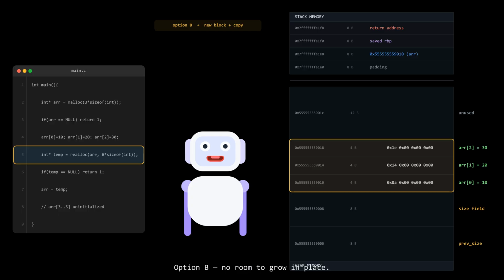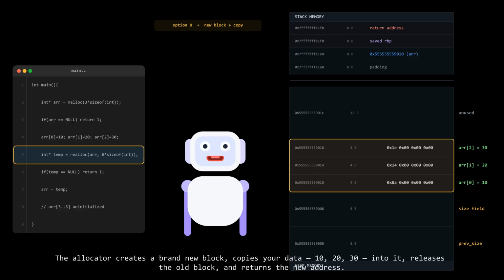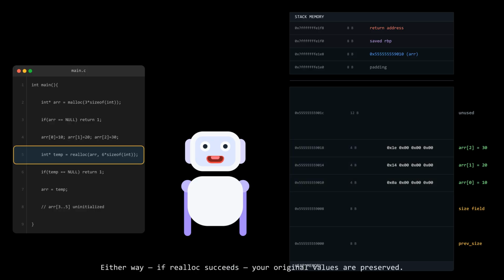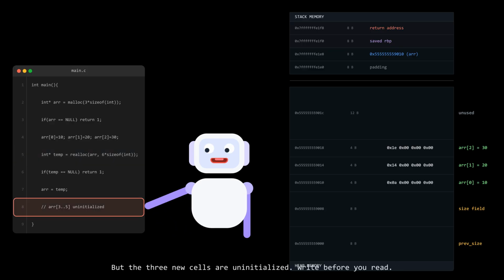Option B, no room to grow in place. The allocator creates a brand new block, copies your data, 10, 20, 30, into it, releases the old block, and returns the new address. Either way, if realloc succeeds, your original values are preserved. But the 3 new cells are uninitialized, so write before you read.